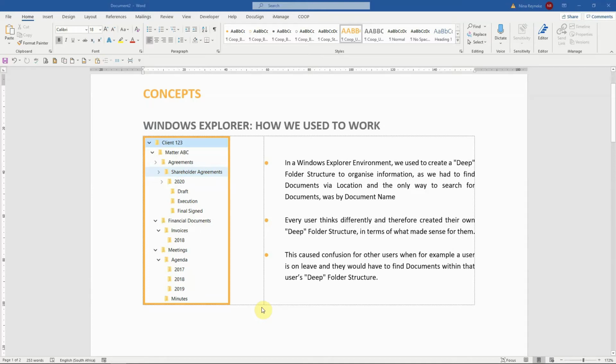In this session, we will be looking at the basic concepts behind iManage. iManage is an electronic document management system that we use to share information across the whole company very easily.